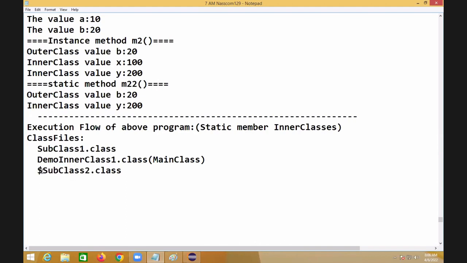Now we are saying inner class, no? The class belongs to which class? The compiler will say that it belongs to subclass 1. So the final file is subclass 1 dollar subclass 2, meaning subclass 2 is the inner class of subclass 1. This is a dot class file.